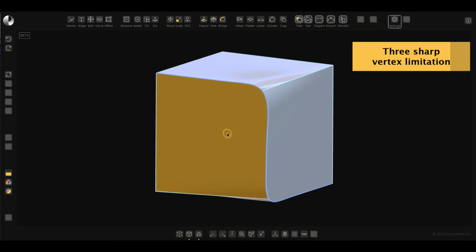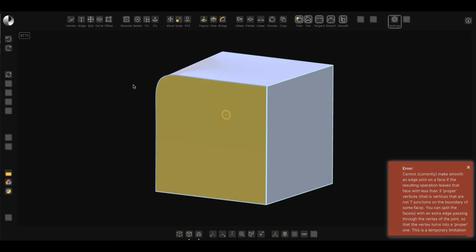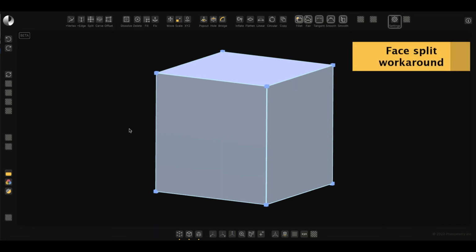There is a current temporary limitation that every face needs to have at least 3 sharp vertices. So, for example, if I try to round both of these corners here, I will get a notification that I cannot round the second one. A quick workaround until this limitation is lifted would be to split the face in 4 using the Split Face command with the S shortcut, and then you can make tangent both corners since they belong to different faces.